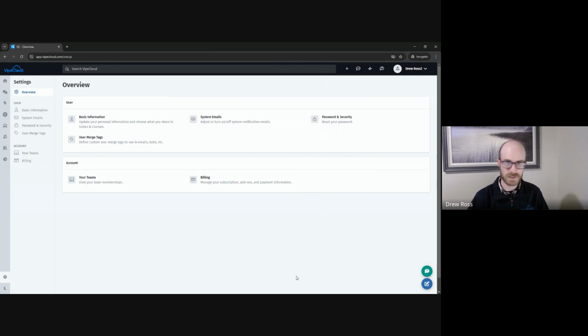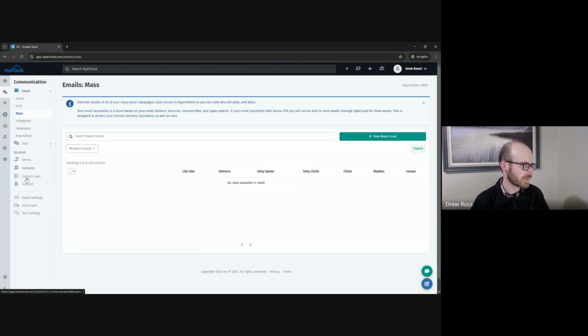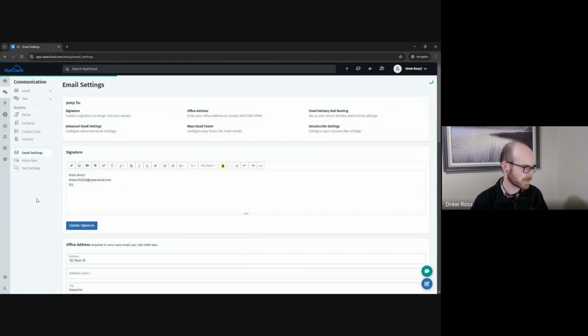Also, it doesn't hurt to make sure your signature is accurate and is looking the way that you want it to. You're going to find that under Communication and then Email Settings, and it's right up here at the top. So make sure that your signature is looking good here, and then hit Update Signature.